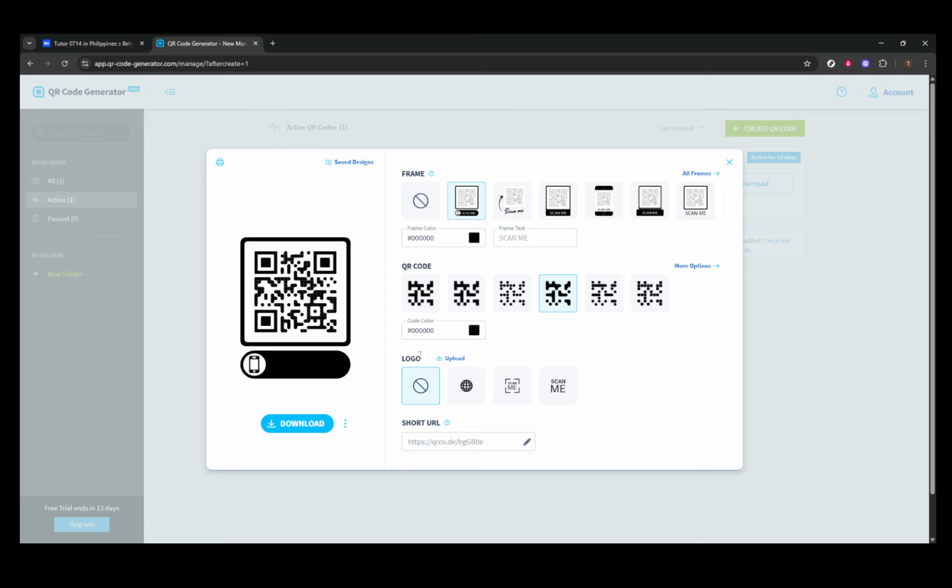You'll typically find options to download the QR code in various formats, with PNG, JPG, or SVG being the most common. Choose the format that best suits your needs. PNG is great for most digital and print purposes because it maintains quality. But if you're planning to edit the QR code further or require scalability, you might opt for an SVG.